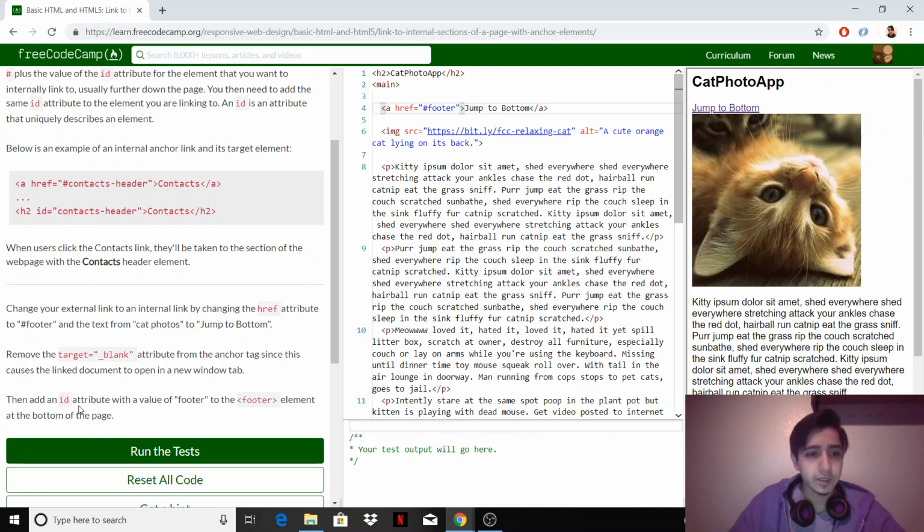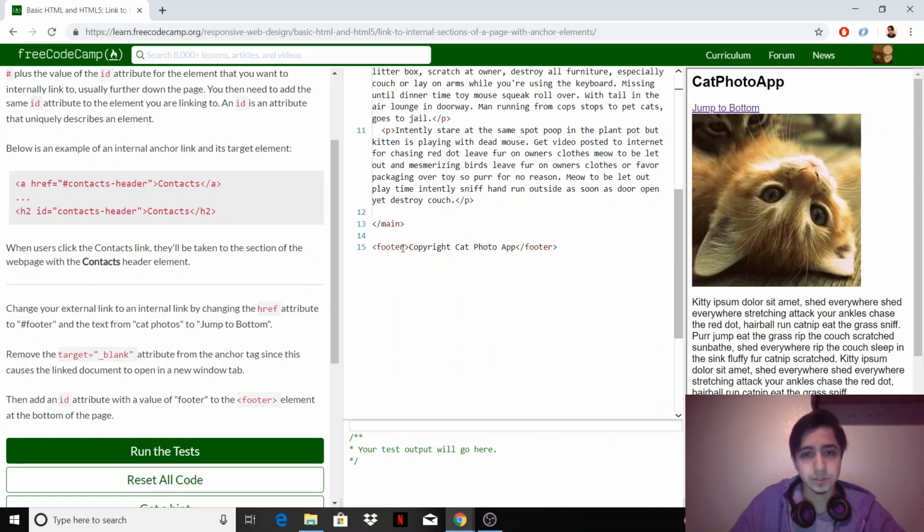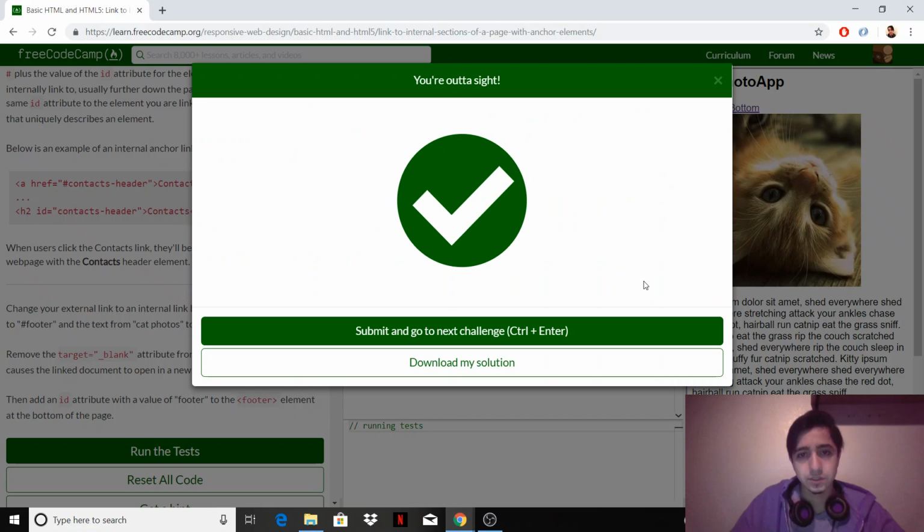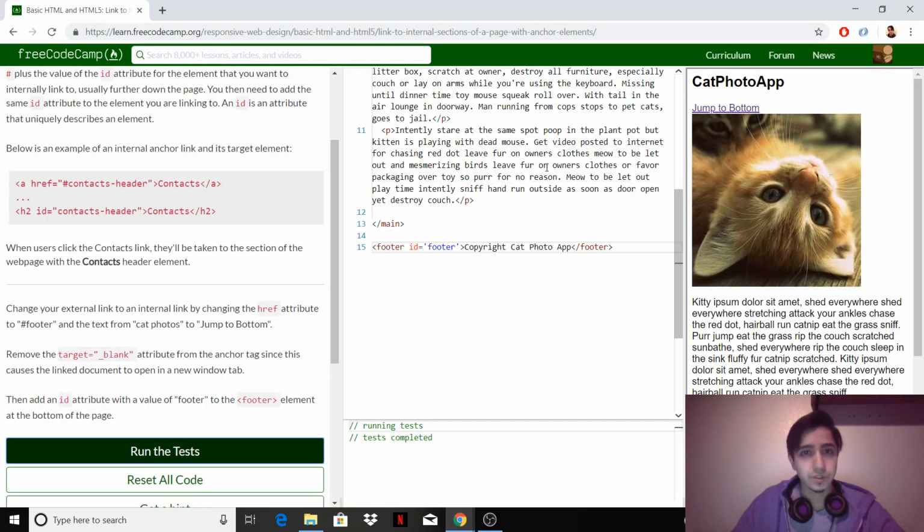Then add an ID attribute with the value of footer to the footer element at the bottom of the page. So let's go ahead and add an ID equal to footer. And that should go ahead and run the test. Awesome, you're out of sight. And that's pretty much how you would solve this one.